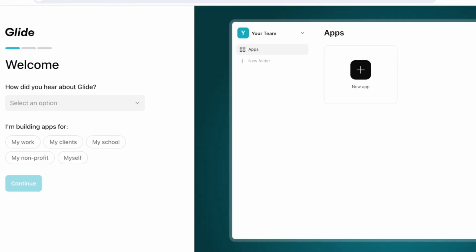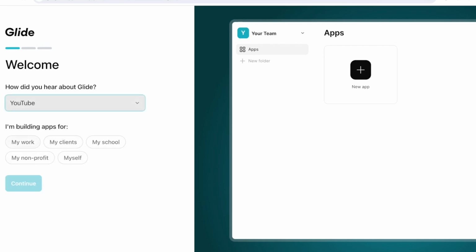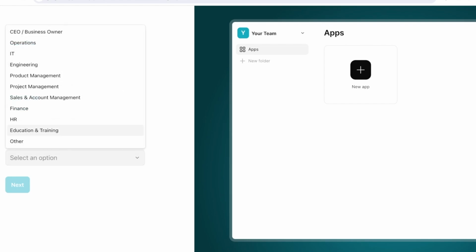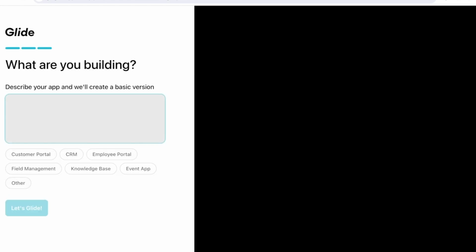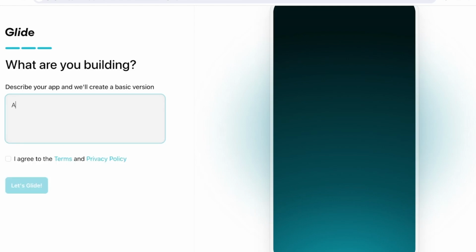the onboarding questions. How did you hear about Glide, and what are you building your app for? How many people are going to be working, and what is your role? Then, what type of application are you looking to create? This is the important onboarding question. If you want this to be a customer portal, a CRM, an employee portal, field management, knowledge base, or event app. So let's say that I am looking to create a simple inventory management for my business.